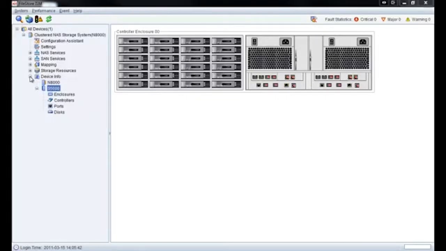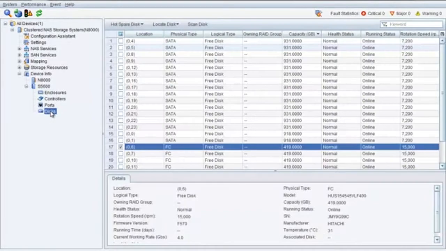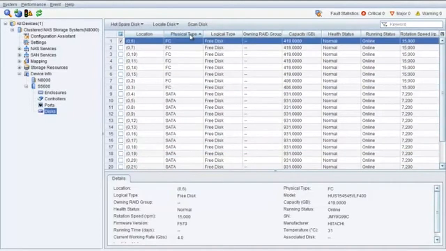Plugged into the FileStore in 8300, the first thing that needs to be configured is hot spare disks. To configure hot spare disks, simply come down to the device info section and select the storage array, in this particular instance the S5600, and then select the disks. Inside of the disks area you can see that there is a whole selection of disks. In this particular example there's 24 disks.